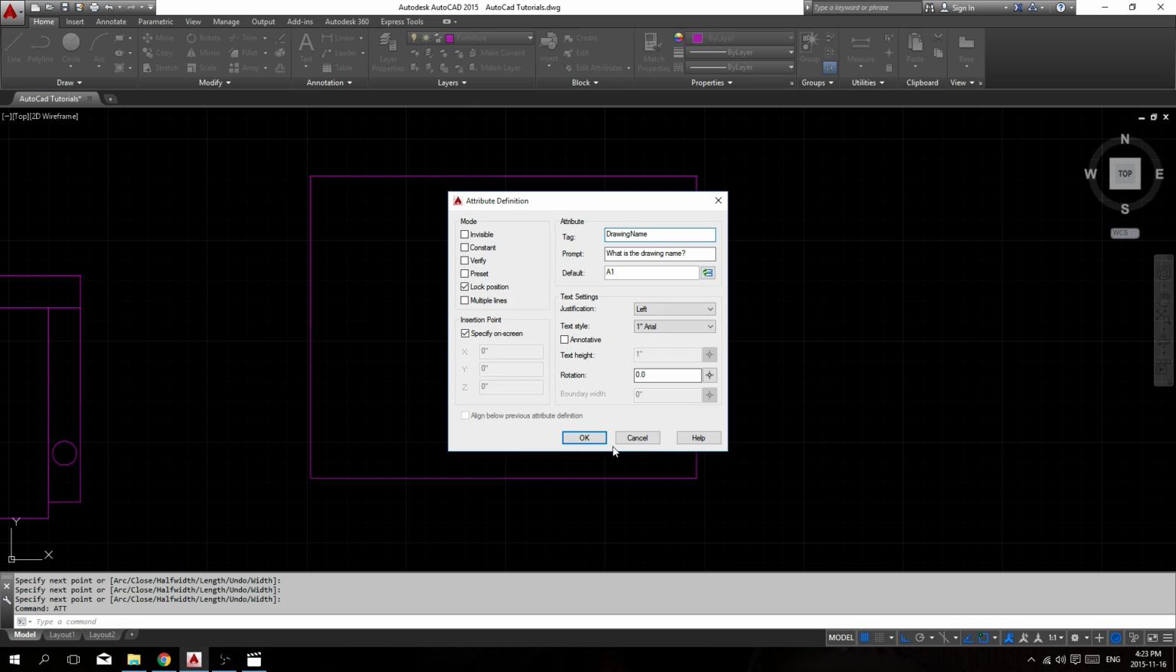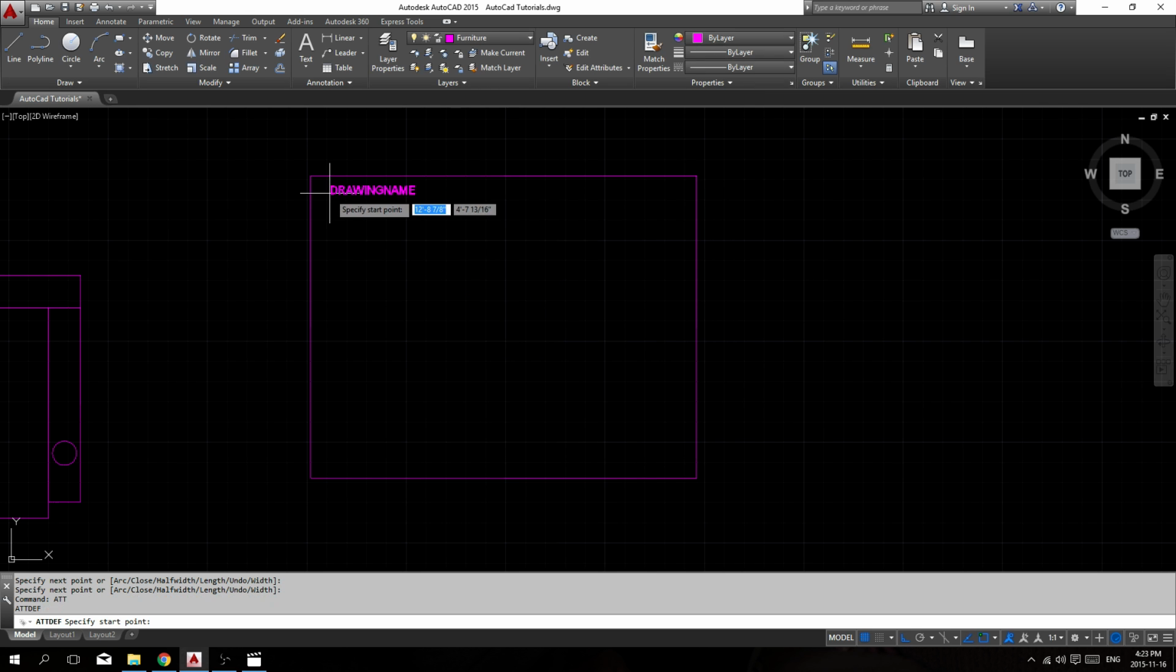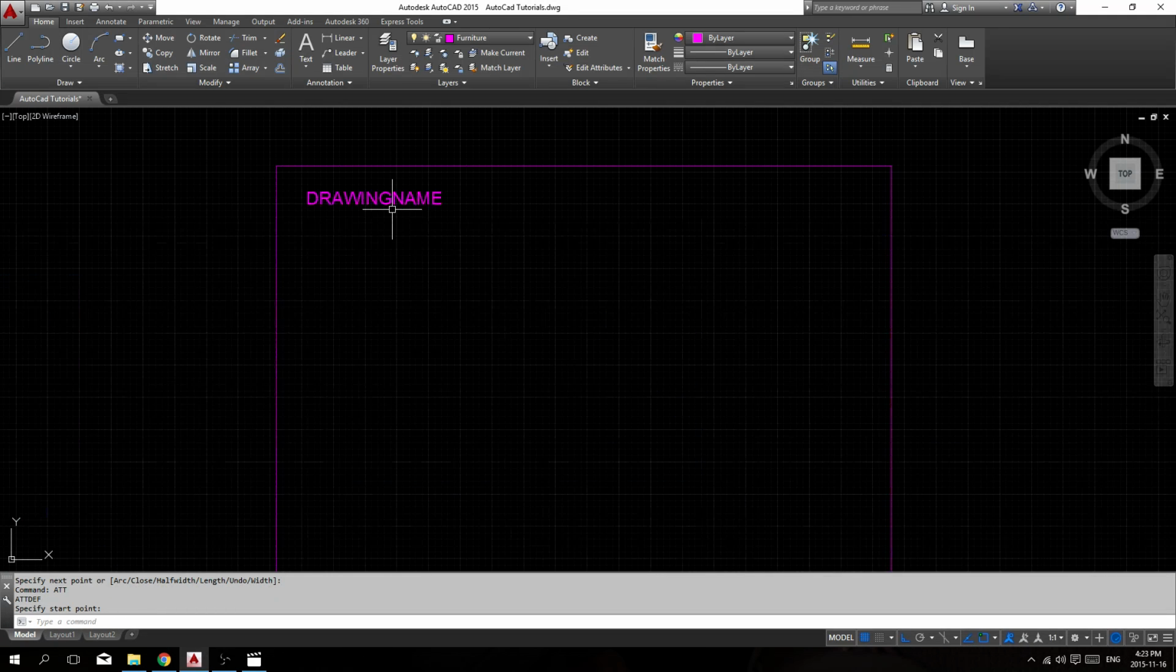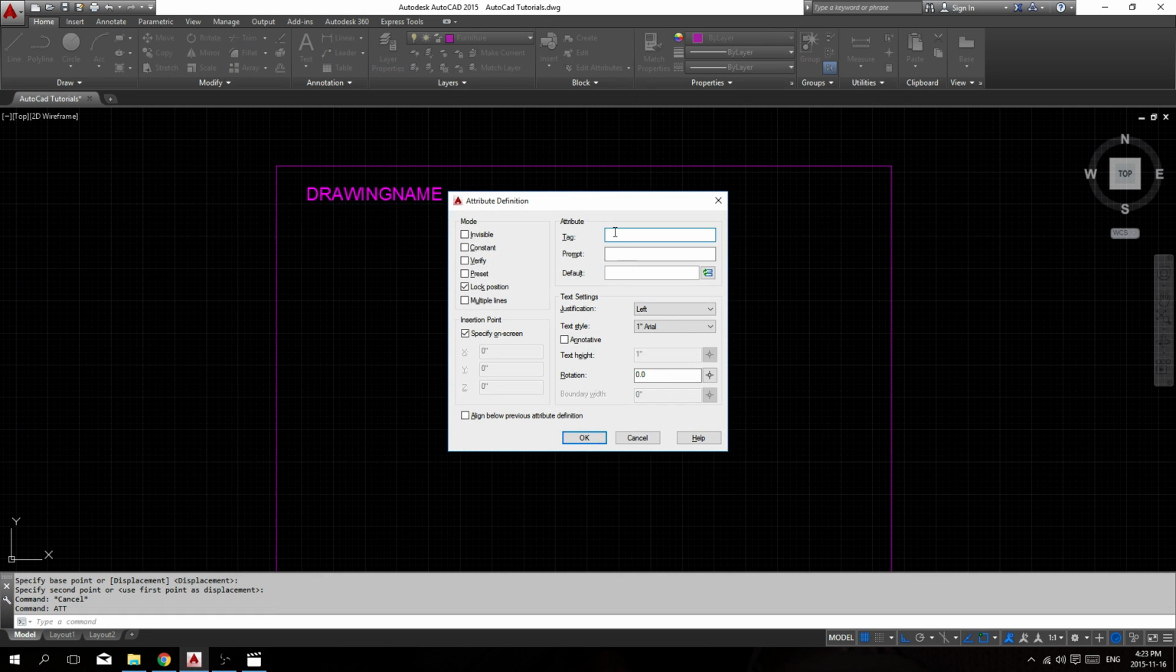Can't have space, I forgot. Okay, that's what it is. If we were doing a title block, you could have that as drawing name. Let's put another one, put ATT again. Address. Okay, wait, actually project. That's better. Project. What is the project name?